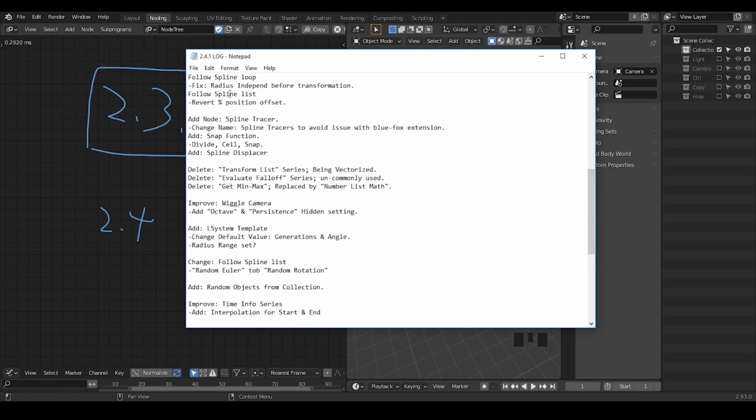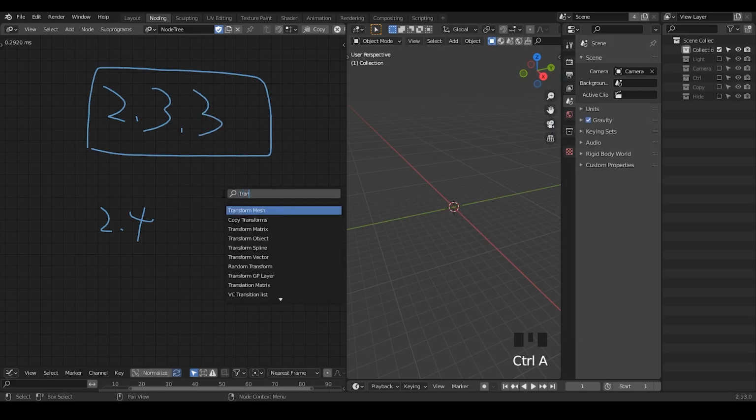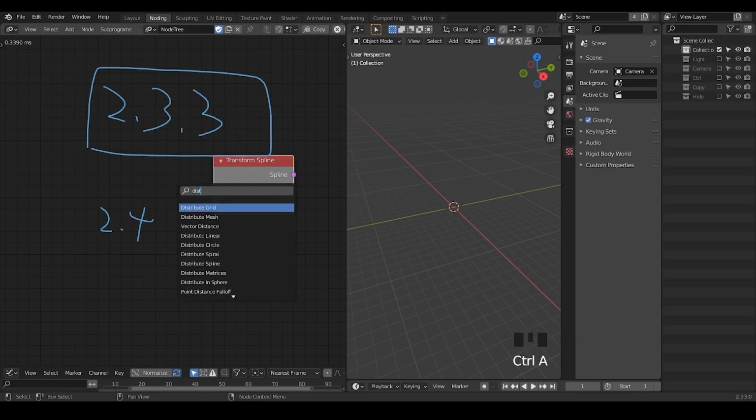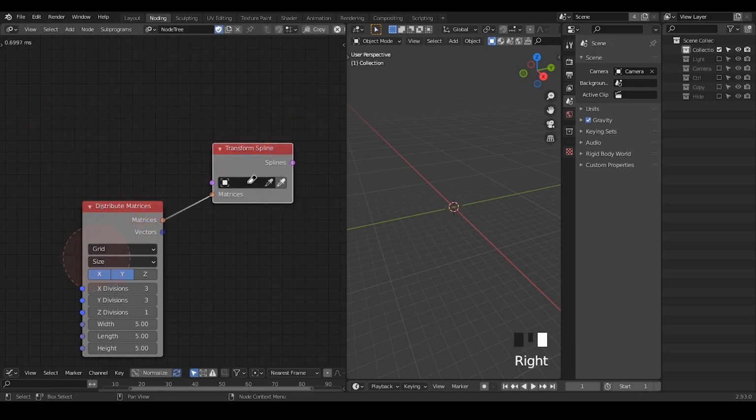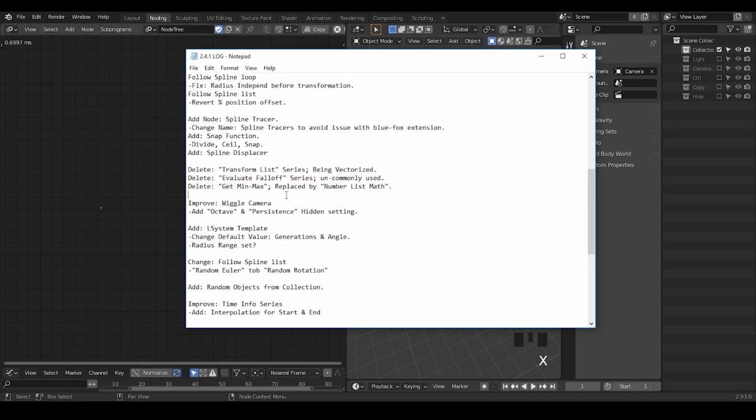Follow spline loop. There are lots of changes. One important thing, or rather several important things: there are a lot of nodes that have been deleted. Transform list series, which we used to have, has been deleted because of the developer. I proposed the idea, and special thanks to Blue Fox 3D, he vectorized all these kinds of nodes. So for example, the transform spline node can now receive multiple matrix inputs. In the past, it could not. So it's really a good help nowadays. And there is also evaluate for. I simply deleted that because it's not commonly used. I also deleted get minimum and maximum because it has been replaced by number list math.